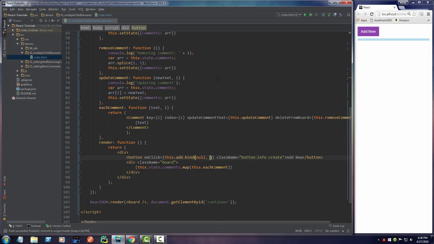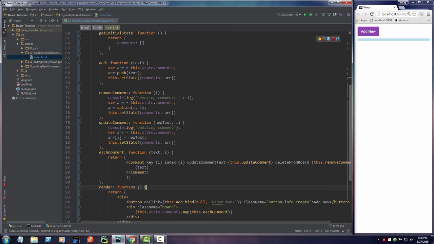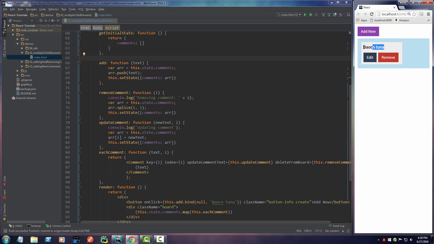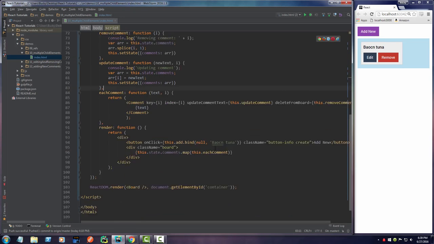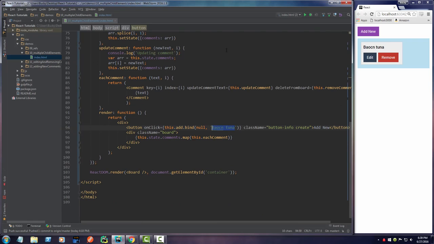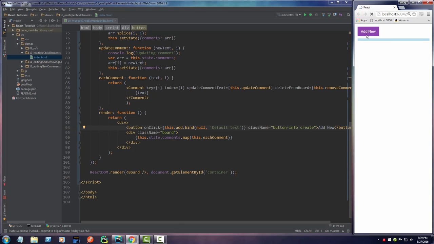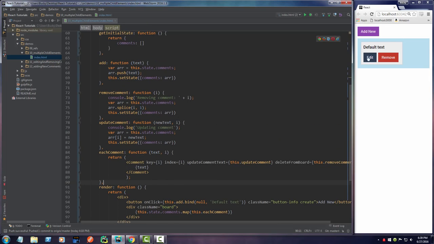So let me write something like bacon tuna, and I'll spell it wrong. Why not? So basically whatever you type here is going to be the default text, and of course the user can edit that later. So let me refresh this, add new, and there you go. There's our default text. I just didn't want to write default text because I want to show you guys that you can customize it. So default text, let's do it properly now. All right, so you add it. We now have a new array item, AKA a new comment, and the user can edit this.